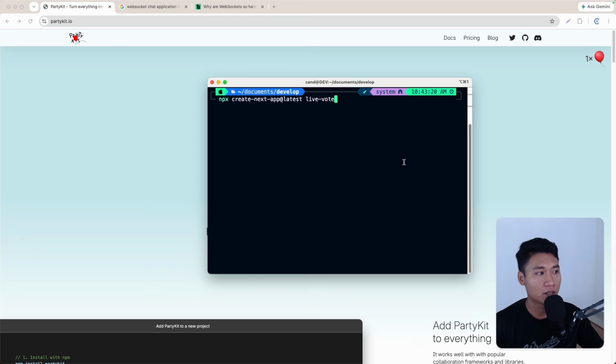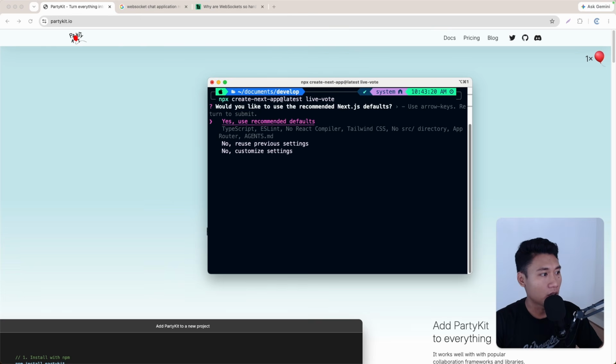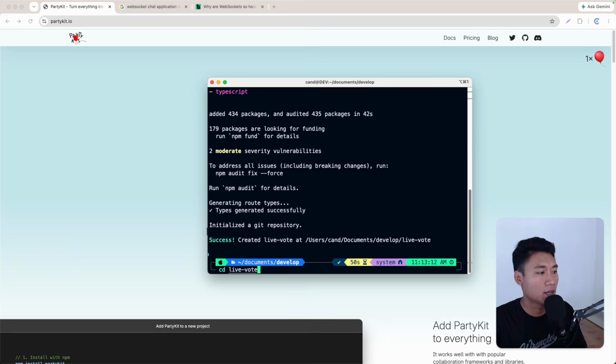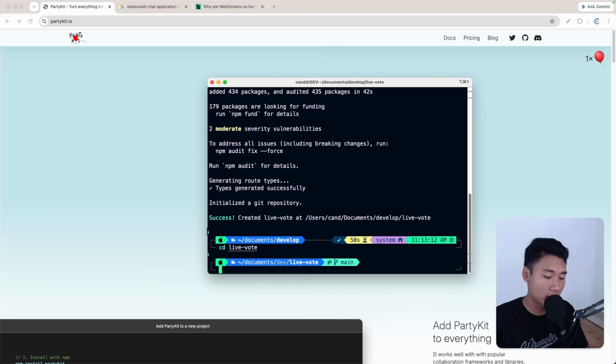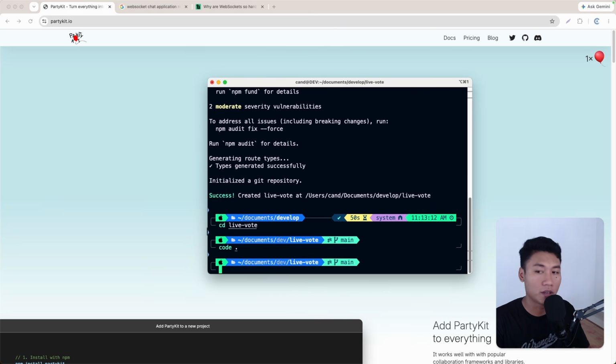First, I'm going to generate a brand new Next.js application called live vote. I'm going to hit enter. I'm going to use the recommended default settings. Let's cd to the live vote folder, and from here I'm going to open that in my Visual Studio Code.